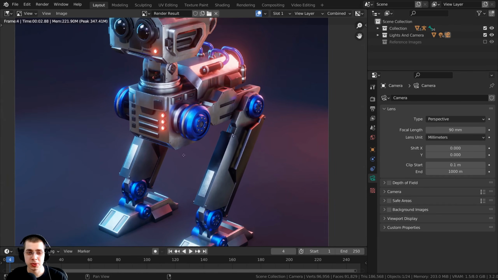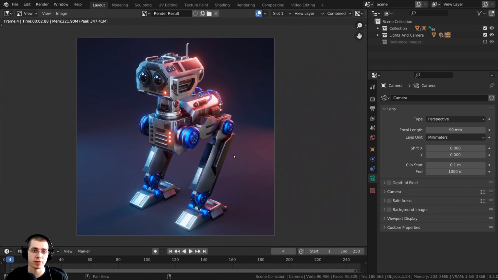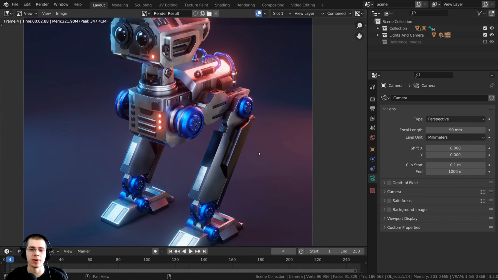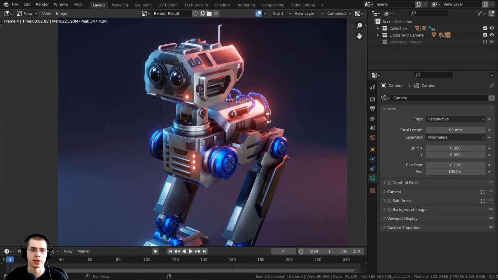seconds. Now you could do some compositing to this render if you wanted to, and I also have a tutorial specifically on how to do compositing in Blender. Link is in the description if you'd like to check that out, but I like how this render looks. I think it looks nice.